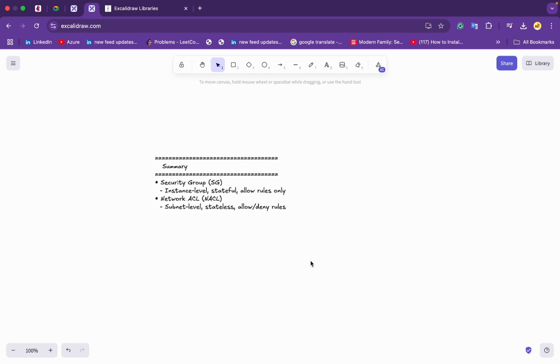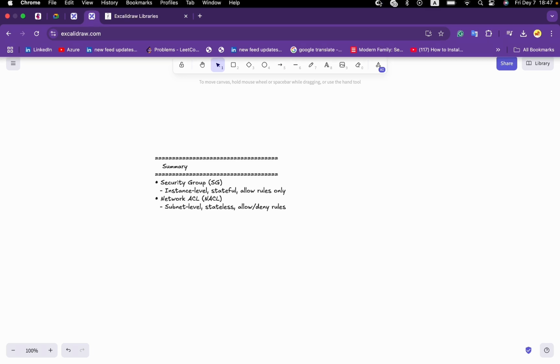Summary: security group. Instance level, stateful, only allow rules. Commonly used day-to-day. Network ACL. Subnet level, stateless, can allow or deny. Evaluate it in ascending order.